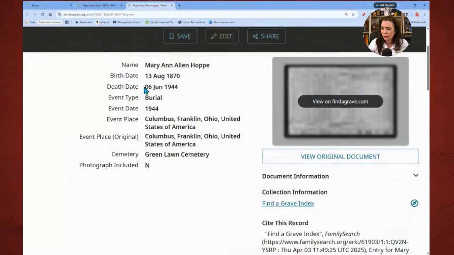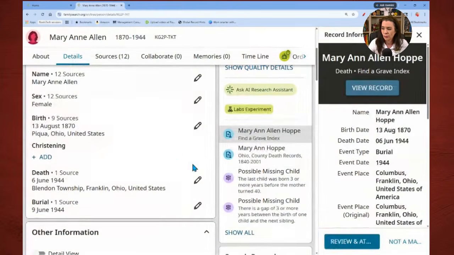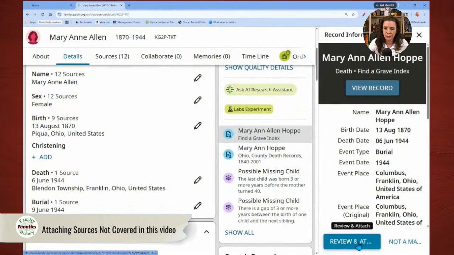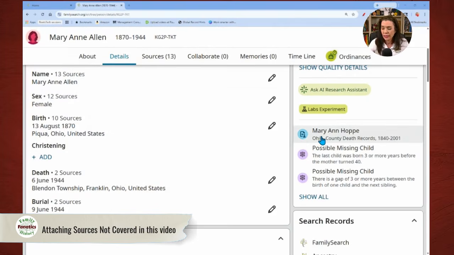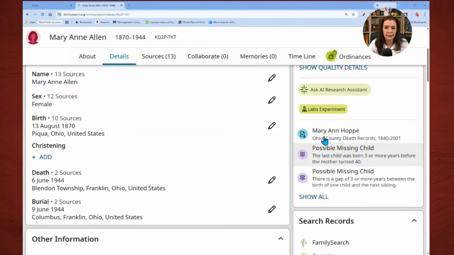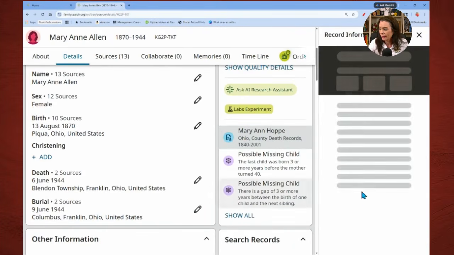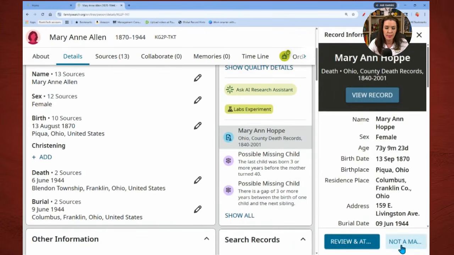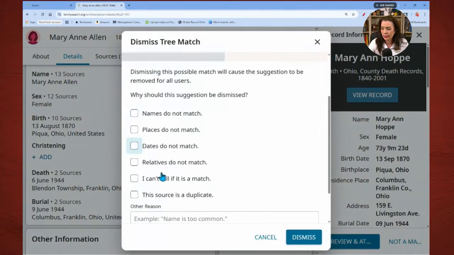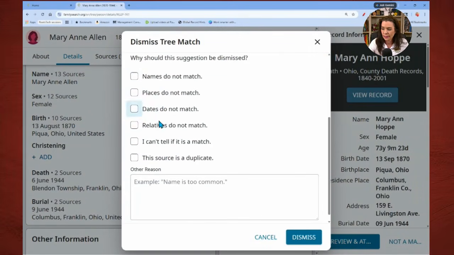So we can go through and we can say that this was for her and review and attach. Now, one other thing I want to caution you against is don't be afraid to reject any of these AI-generated hints. It's not perfect. It is a close guess, but if it doesn't fit, go ahead and click the not a match feature right here. And then if it isn't a match, you can explain why. Names don't match, places, dates, relatives, or something else.